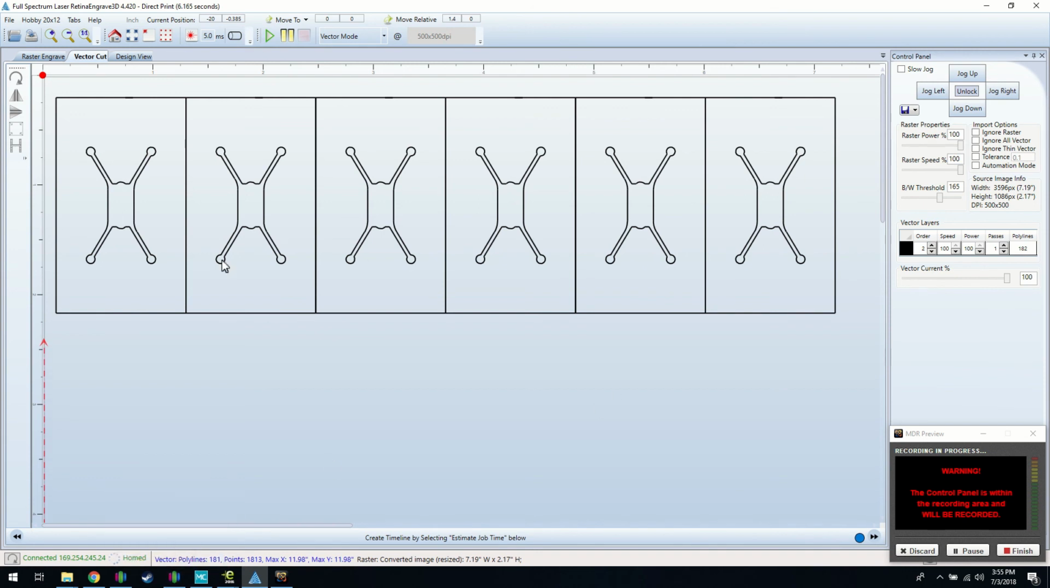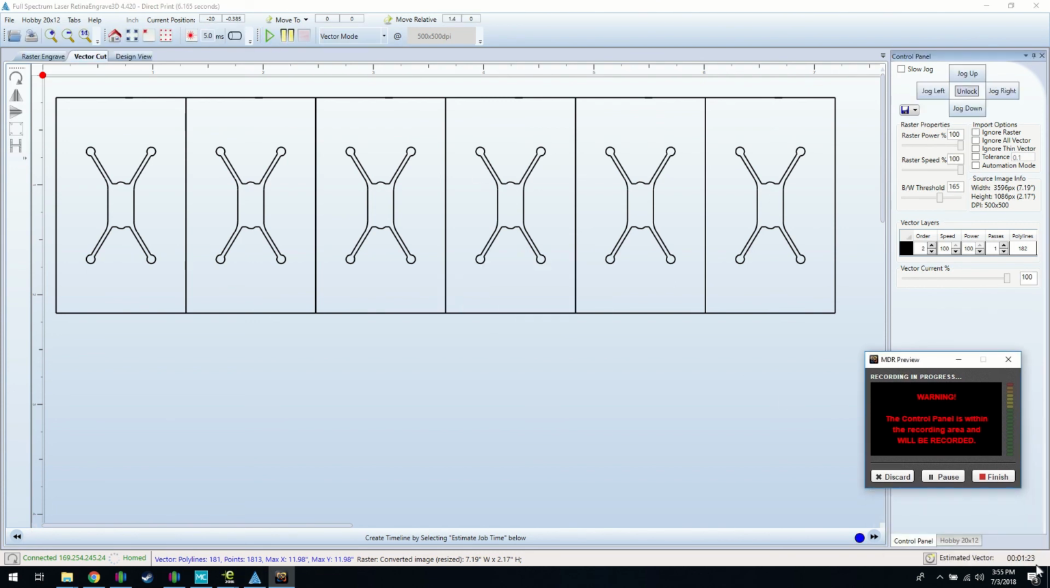Okay, at that point, we could click a preview to see the perimeter of where the job will cut, make sure that it's centered on your piece or whatever. And then you click play here. All right, and you will see the time to completion in the bottom right corner.